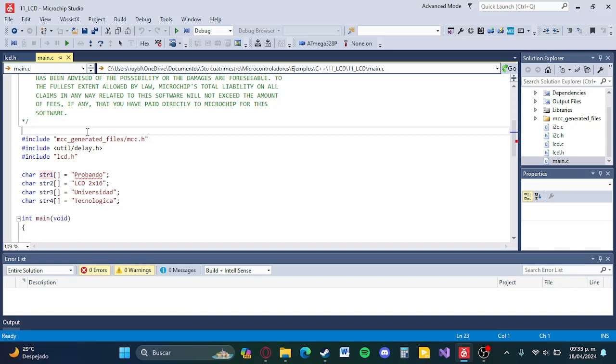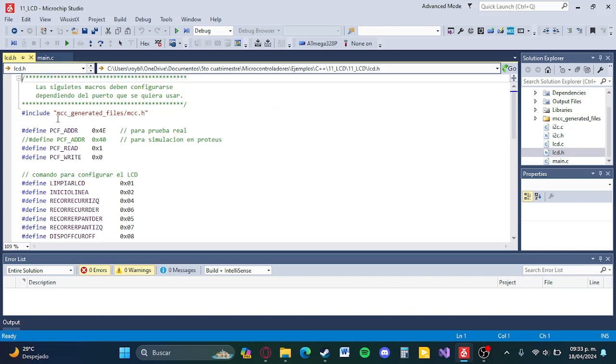We are going to make use of four libraries which will allow us to make use of the LCD much more efficiently within Microchip Studios. However, in these libraries, we are going to have to make a couple of modifications in order for it to work in Proteus simulation and for it to work physically. As you can see right here, there are two configurations. One is for when you want to test it in real life, and the other one is for when you want to test it in Proteus.